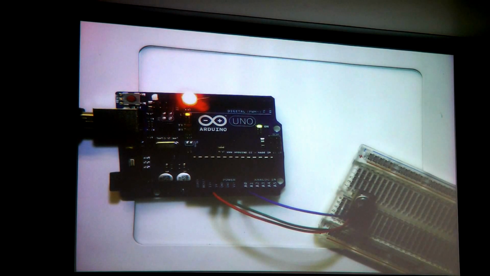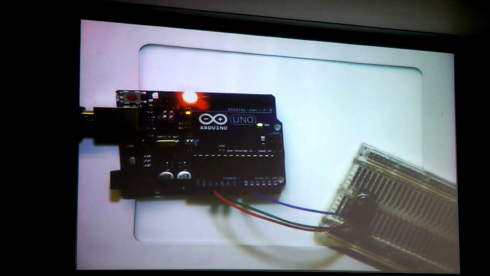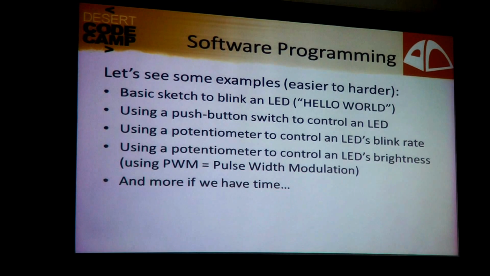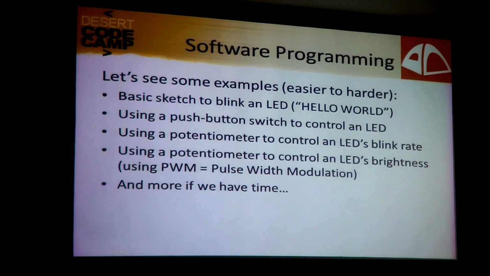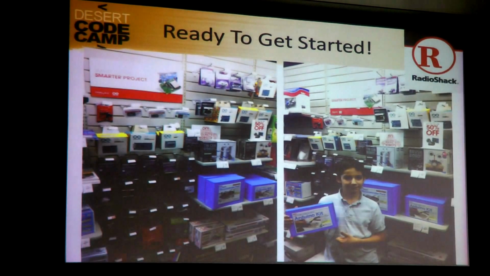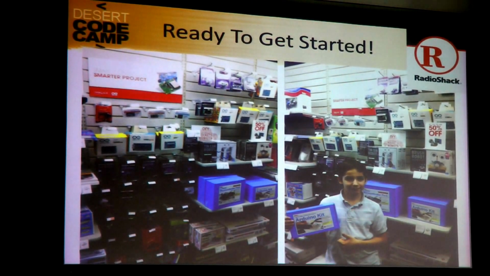So these are the examples I've gone through. And let's go back to here. So now we've gone through our examples, and I'll tell you where you can get stuff. So Radio Shack is a great place. This is our local Radio Shack.